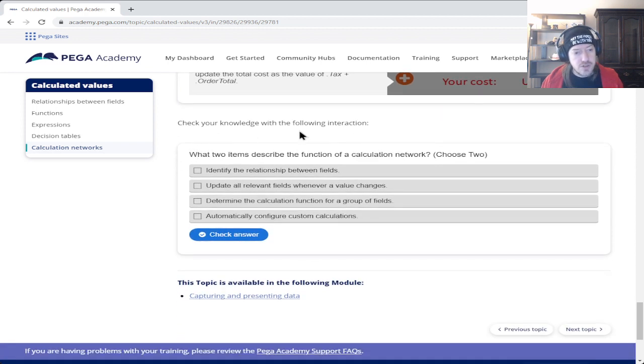Check your knowledge with the following interaction. What two items describe the function of a calculation network? Choose two. Identify the relationships between fields. No. Update all relevant fields whenever value changes. Yes. Determine the calculation function for a group of fields.